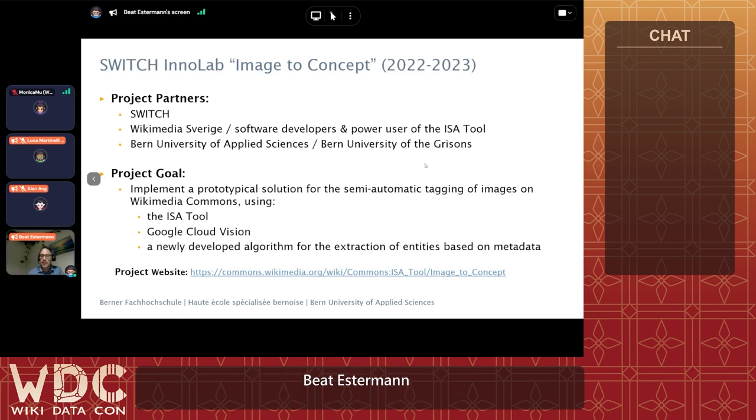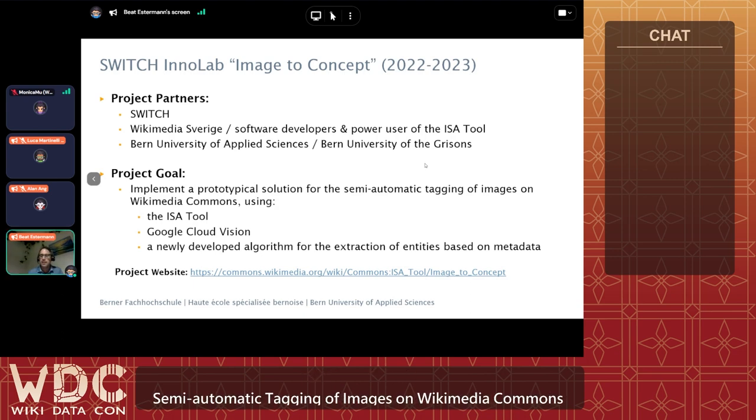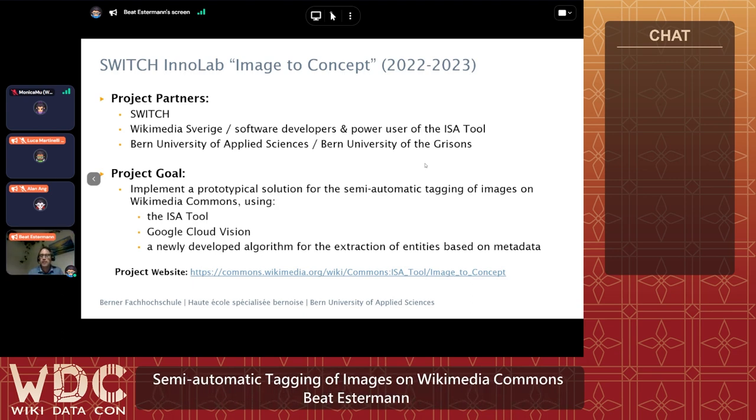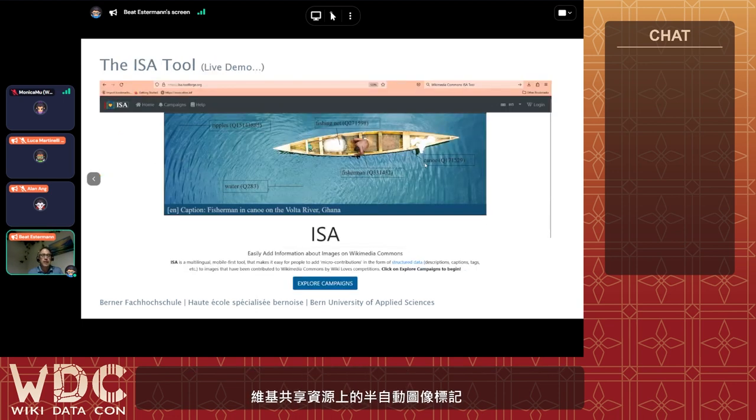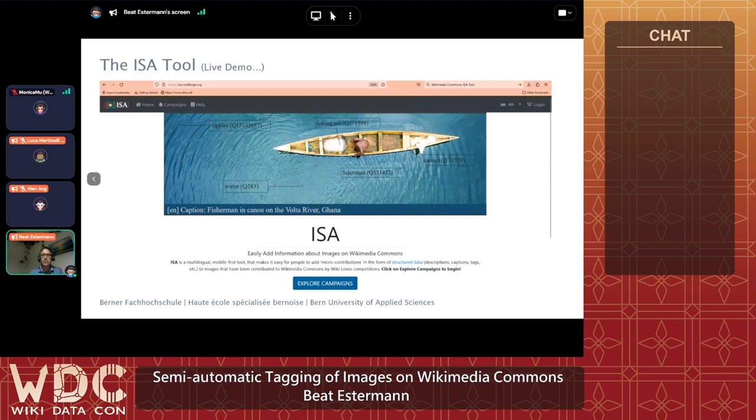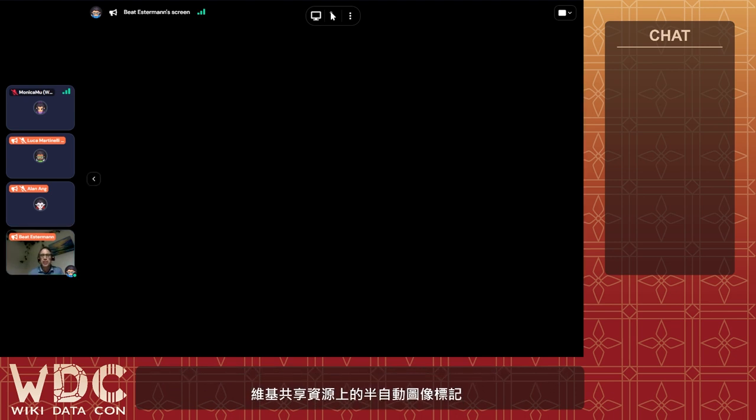You have here the link to the project website. The final project report has also been published a couple of weeks ago. Now, so that you can have an idea what the ISA tool is about, I would like to try giving a live demo. I think for that I need to stop sharing and then share again.